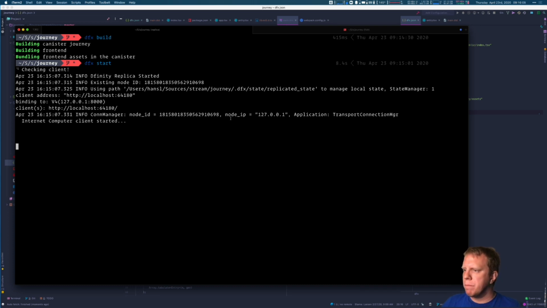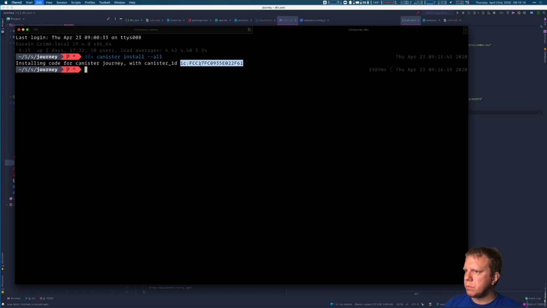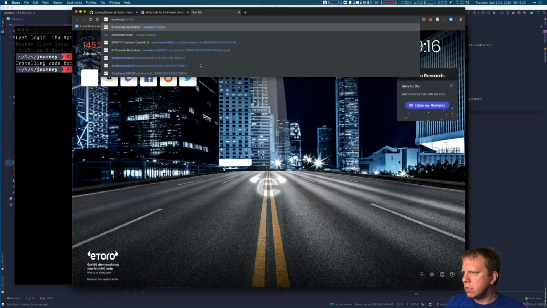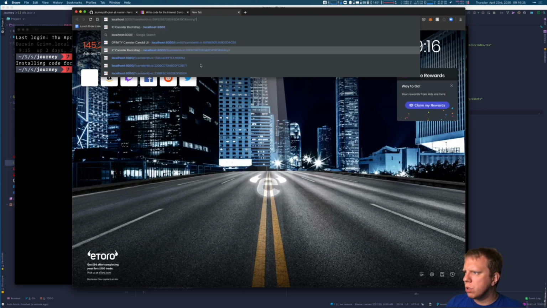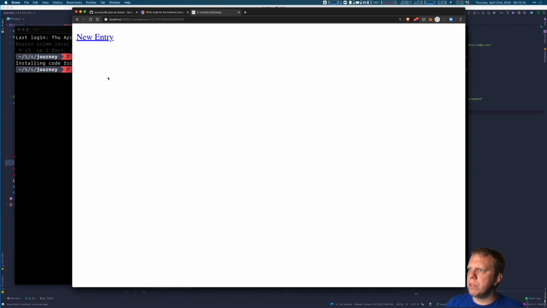So, okay, now we have it started. As you all know and love, we do canister install --all because we don't need to install just one. It's installed, and then we're gonna test it. There you go. So now there are no entries. We can create a new one. My first entry in journey.